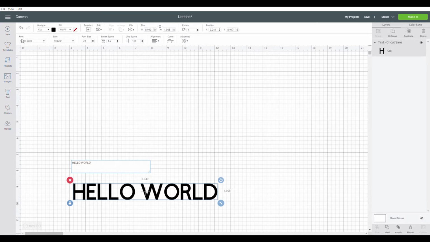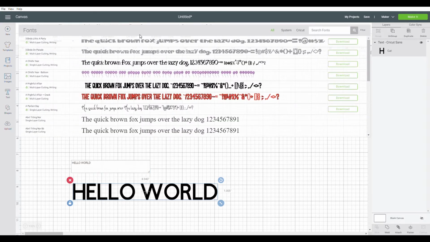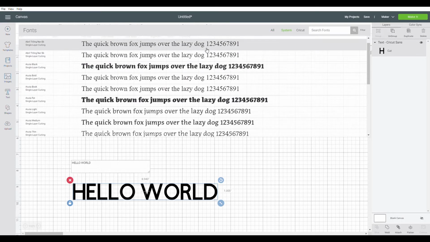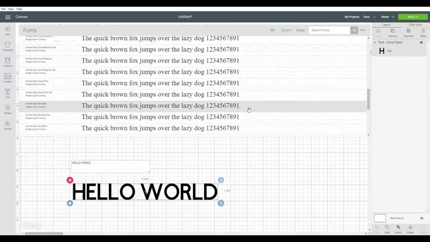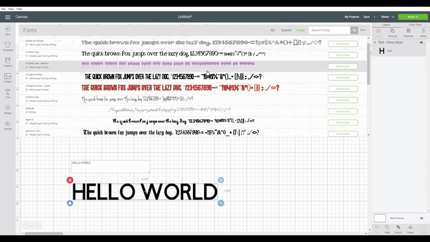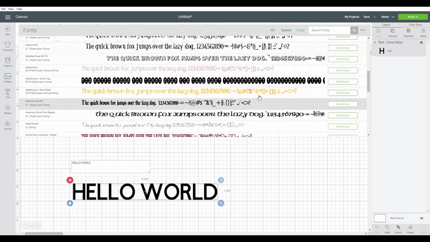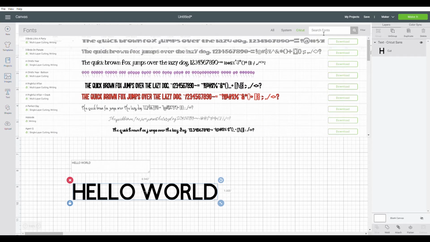So to start, you can go to font, you can click down, and there are multiple fonts you can choose from here. So at the top right over here, you can see there's three options, either All, System, or Cricut. All is simply System and Cricut combined, and System would be any fonts that you have on your computer or downloaded. Cricut are all the fonts that Cricut provide you with. And if you'd like, if you know the name of your font, you can search it right here, whatever you'd like, and that's the font panel.